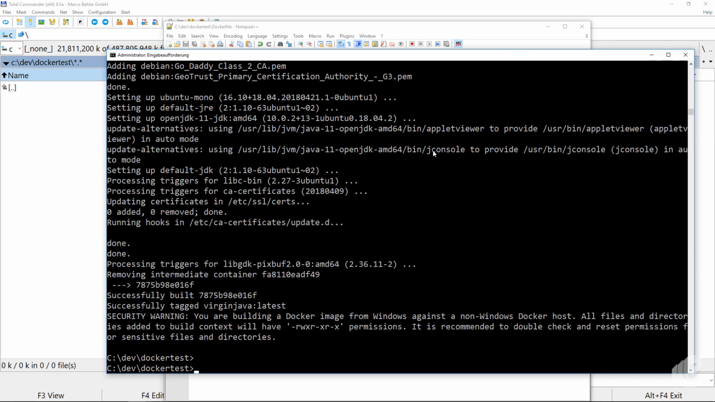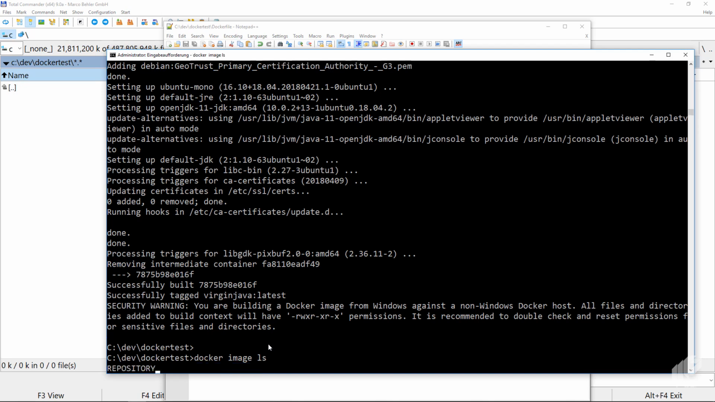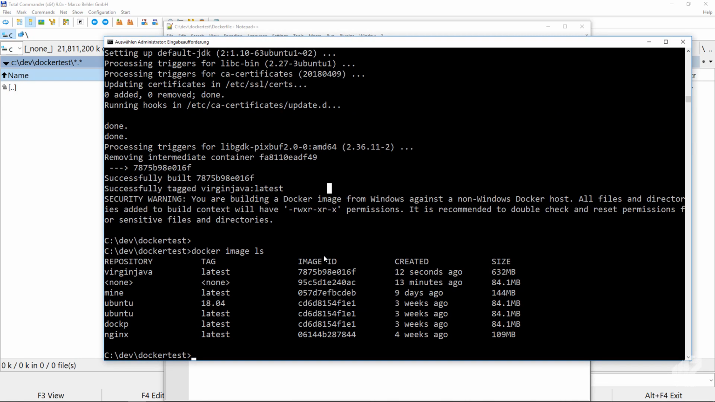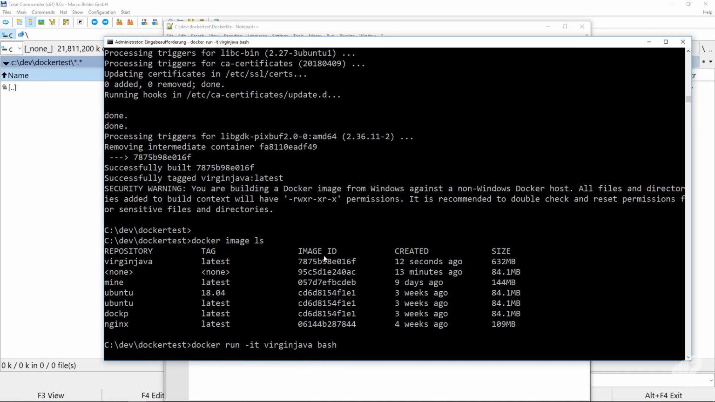All right, that took a while. And as you can see, Docker says successfully built, but I just want to make sure. I want to list all the images on my machine, and you can see there's a virgin java image here. So that looks promising. And now what you can do, especially if you watched the previous episode, is run your Docker image as a container, get an interactive terminal, virgin java, the name, and then execute a command. That is the bash command, so we get a shell.